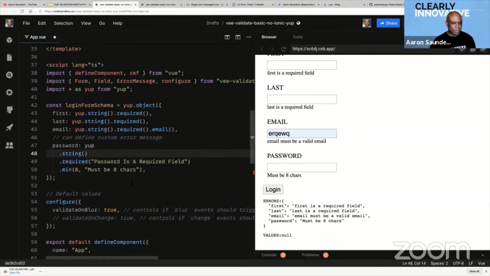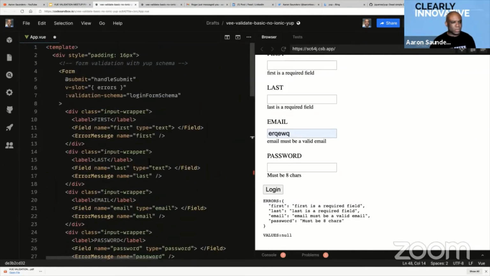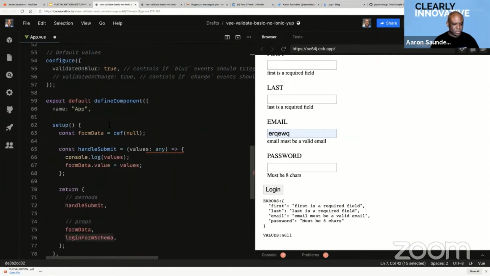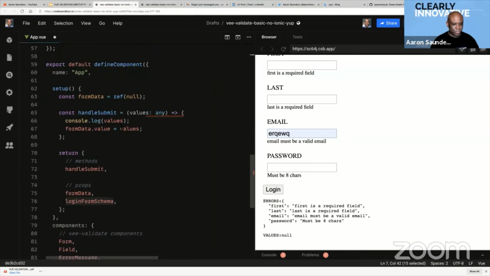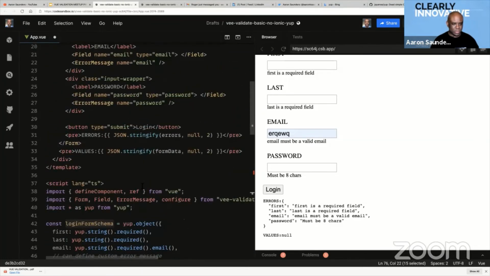So now we've talked about how we've set up our schema using Yup. Let's see how we actually use it in our form. So here in our form, we've made a little change. What we've done is we've added this binding of validation schema and provided it the name of our schema to validate the whole form. And also, just as a note, using the Vue 3 setup approach, I've had to return the schema from my setup function so I can get access to it in my template.